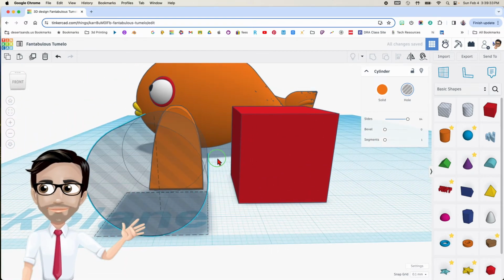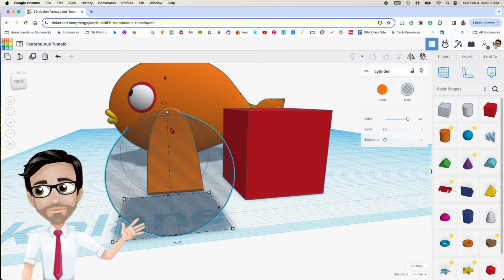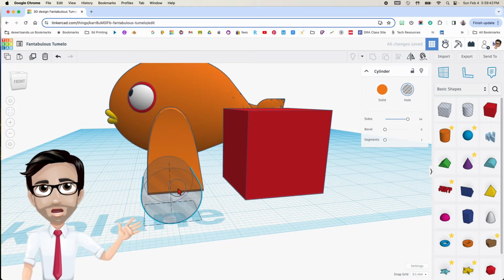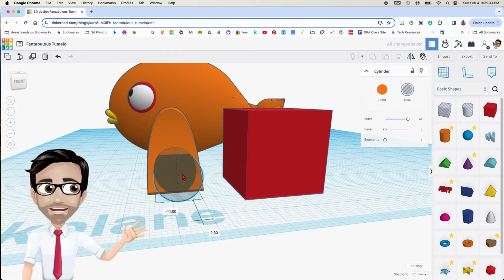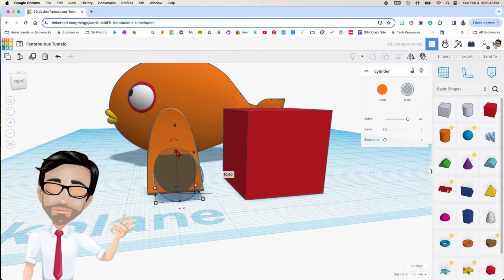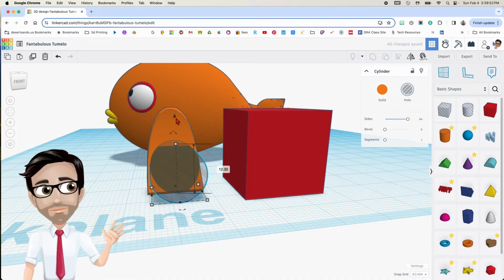There. Now what I want my final shape to be based off this cylinder. So what I'm trying to do is whatever I make right here is what's going to end up happening. So I'm going to make sure that the width is as big as I can get it.